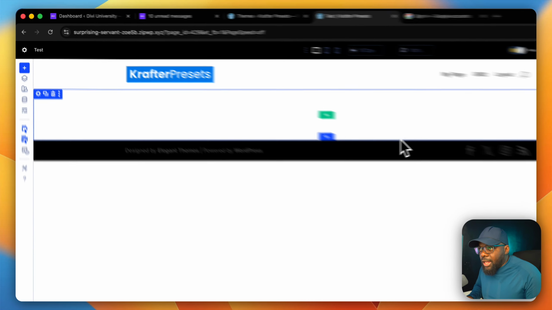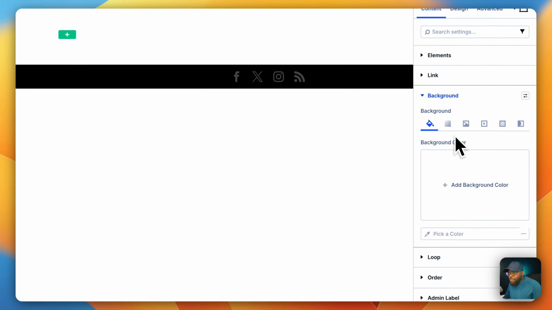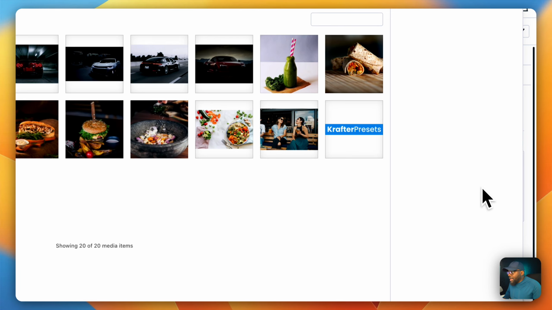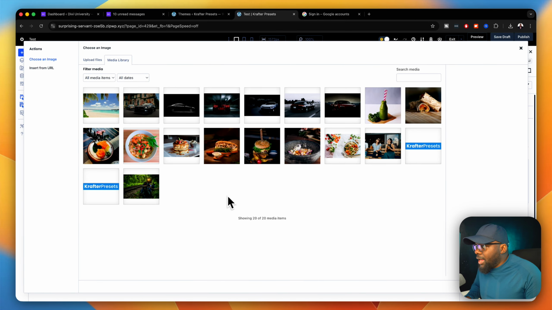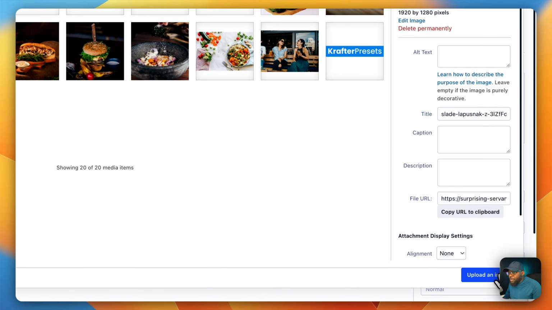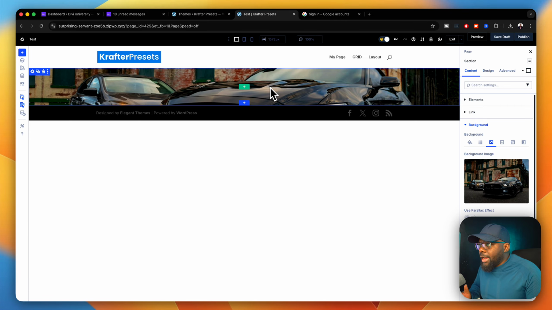I'm going to go in here and add a background image. So I'm going to come over here, click on this little icon here for my background image, and then I'm going to add it. So the background image I'm going to add is going to be, let's go with this one right here. Upload image. And right away, we can see that it has worked. But let's add a bit of information in here.